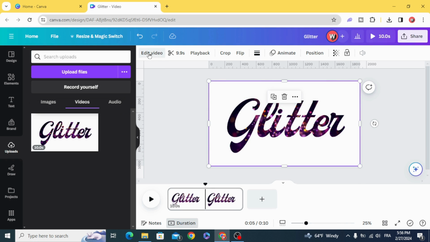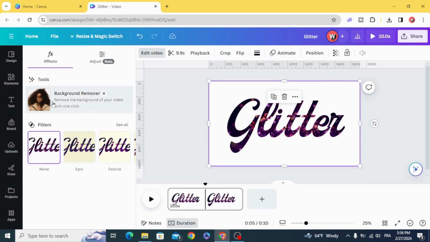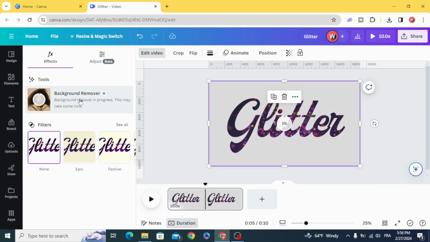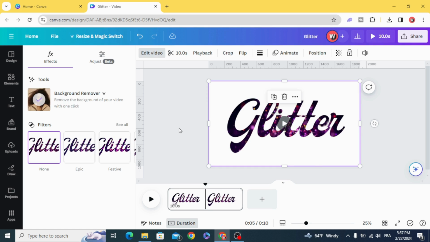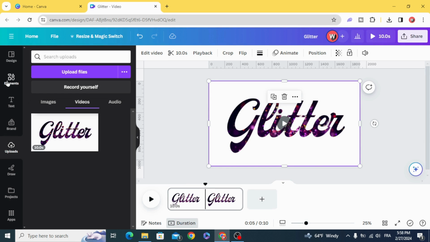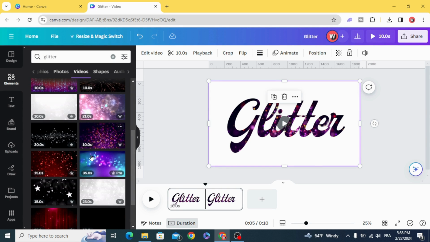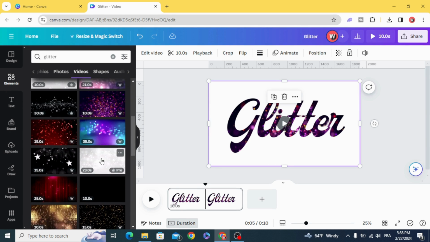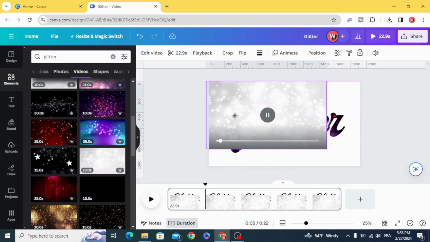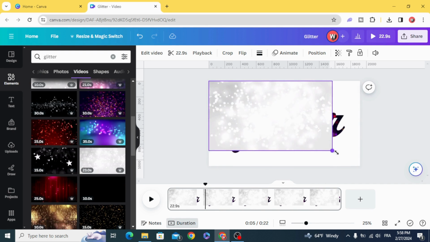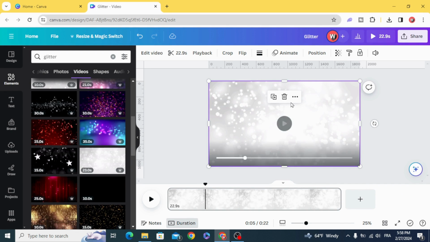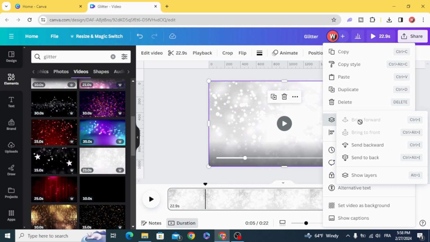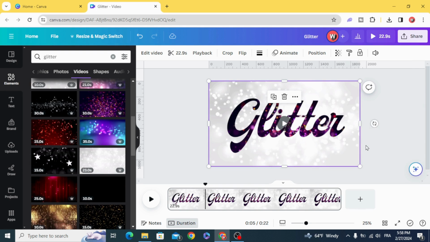Go to edit video, background removal. And you can make any video as a background. Let's use this one. Layers, send backward, and here's the final result.